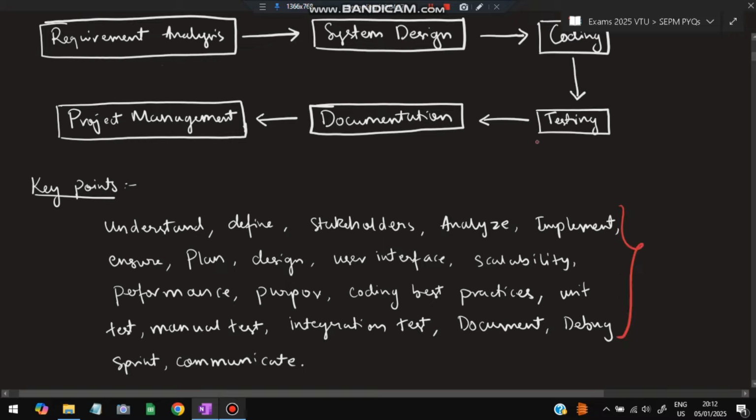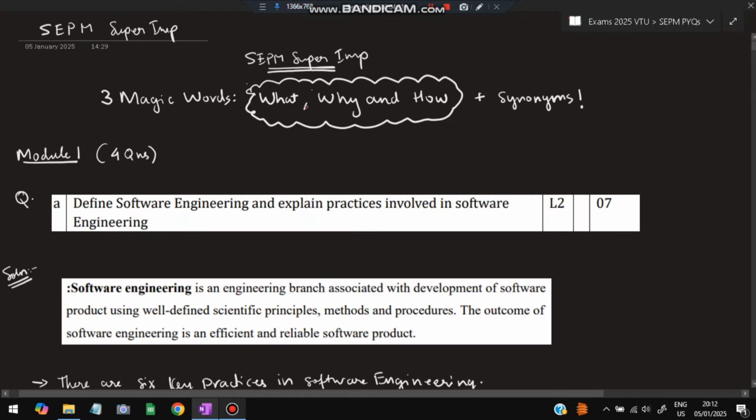Now you have to use 3 magic words. Okay, at the top of this I have mentioned the 3 magic words, which are what, why and how. Okay, plus synonyms. You need to know a lot of synonyms. For one word, how many different words can you write? Okay, that you need to know. And for each key point you have to do the same thing: what, why and how.